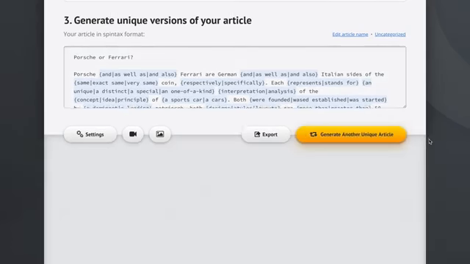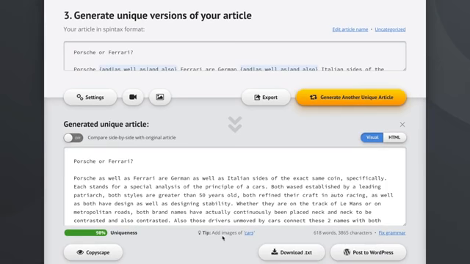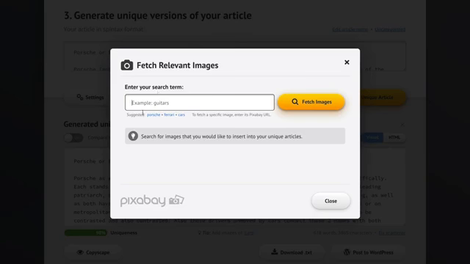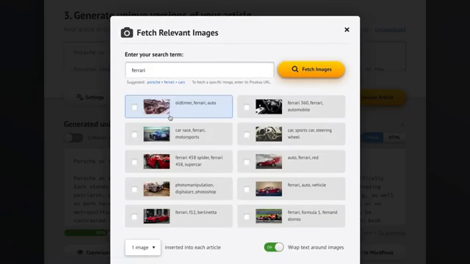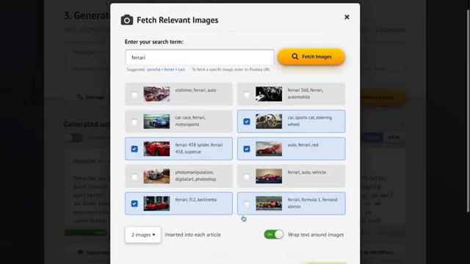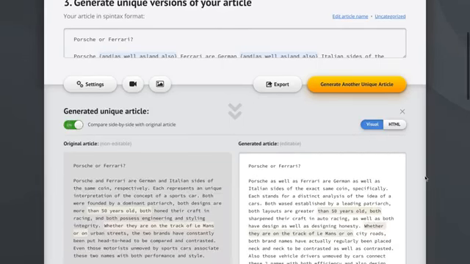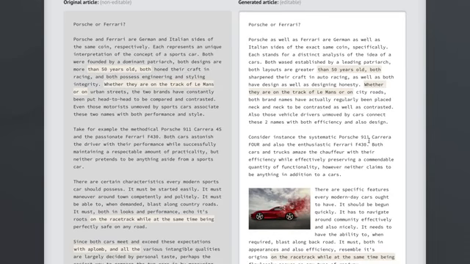So we can generate a unique article as easily as this. And then Spin Rewriter has automatically detected that our article is about cars, Ferraris, Porsches. So we can add images of cars with a single click right here. Or we can go into this menu and you can see suggested Porsche, Ferrari, cars. And if we click Ferrari, we're going to get some relevant images right off the bat. Let's say we want to add, maybe out of those 4 images, 2 of those into each article. Let's use images. And now we can compare our new article side by side with the original article.